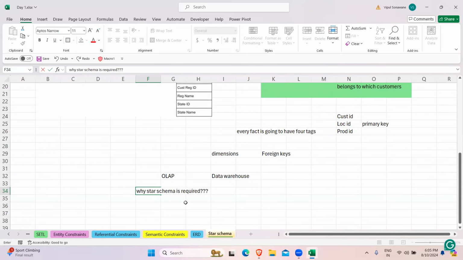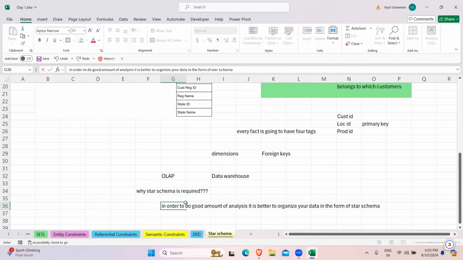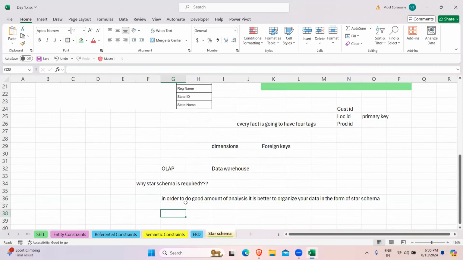So why is star schema required? Somebody had asked this question earlier, last weekend. Why is it required? Because in order to do a good amount of analysis, it is better to organize your data in the form of star schema. And this is why this is the structure that we are going to be using throughout this particular segment.